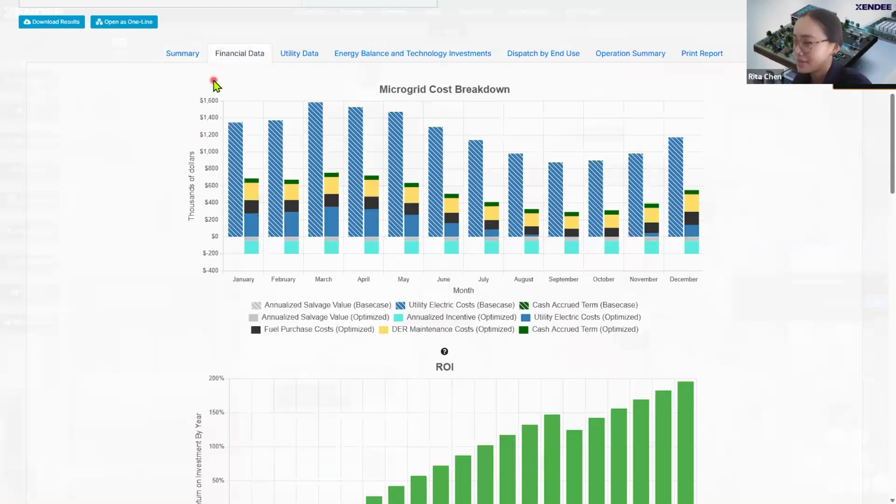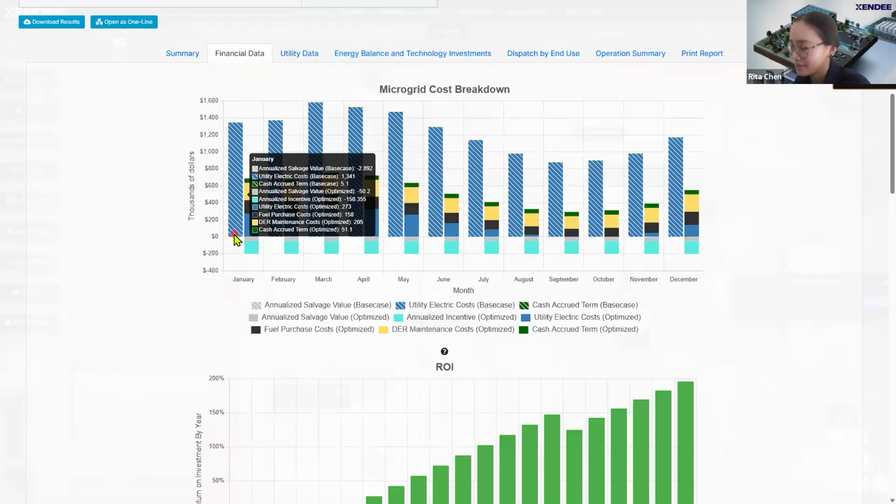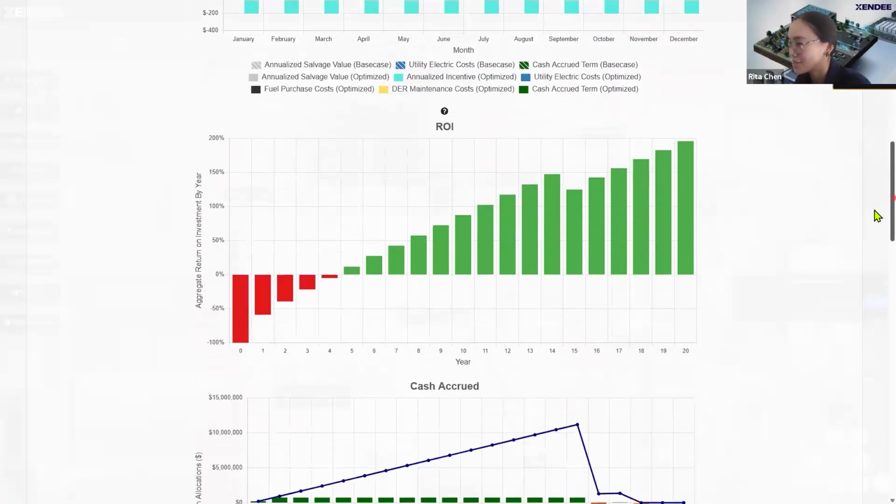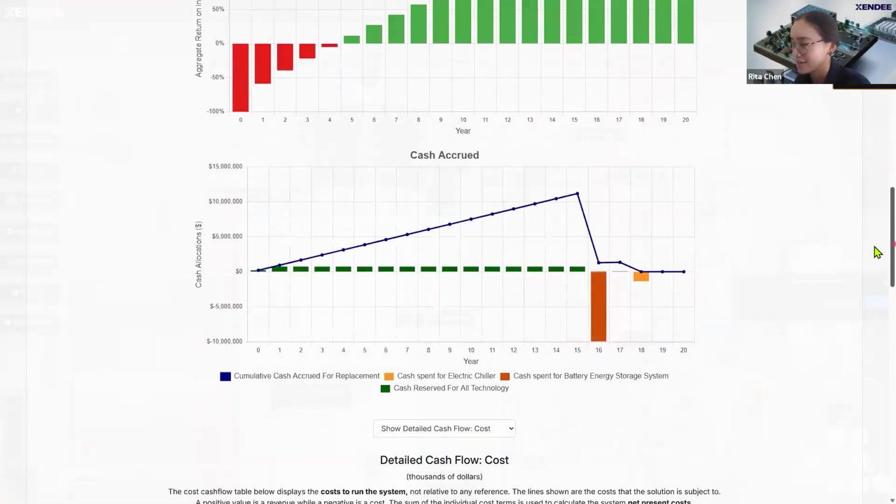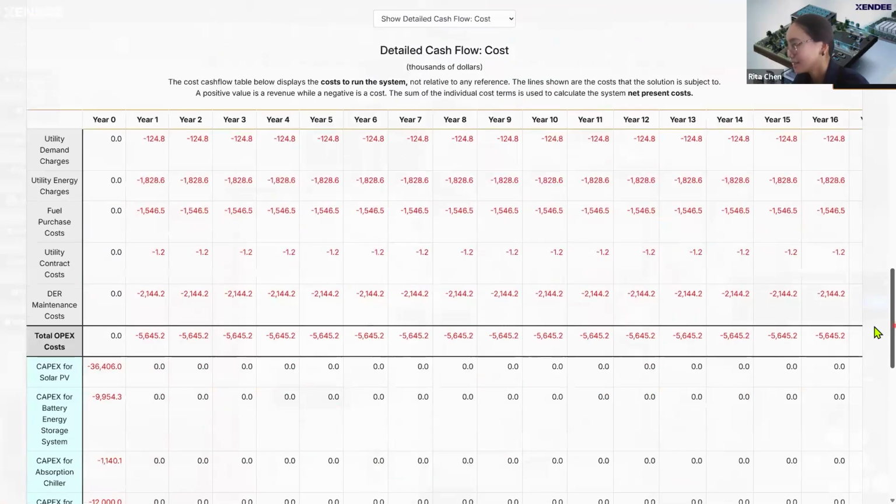The financial data tab is going to be one of the really important ones, and we'll come back to this repeatedly as we run more optimizations with the different methods. You'll first see a microgrid cost breakdown chart comparing before and after. You'll see an ROI chart as well as cash accrued. Below, you'll see the cash flow tables, which is one of the really important things to always check through. You'll have two cash flows: one is the cost and one is the savings.